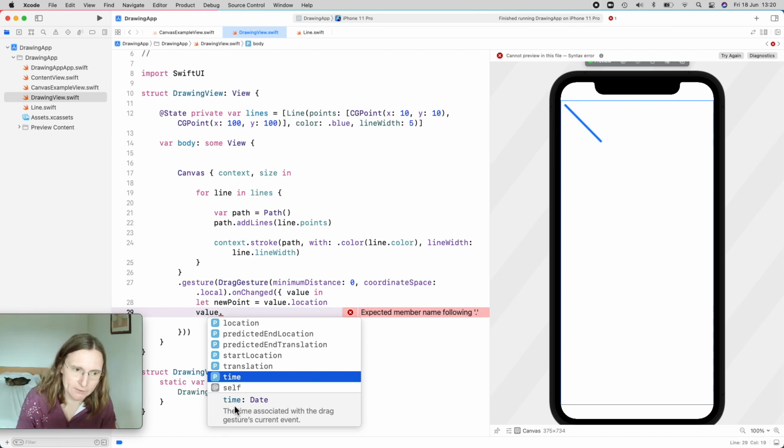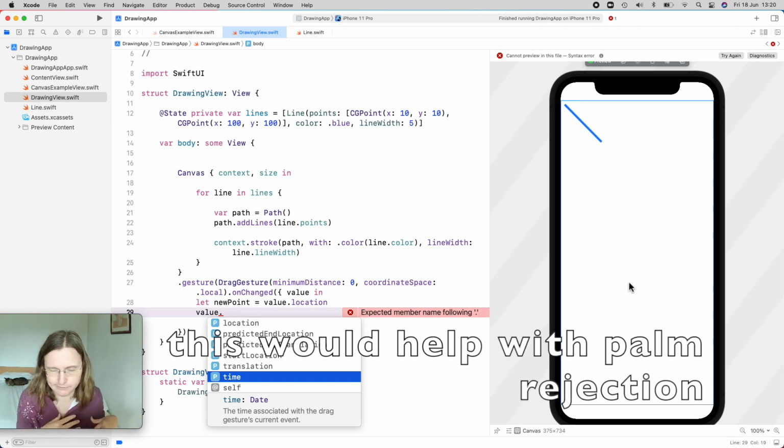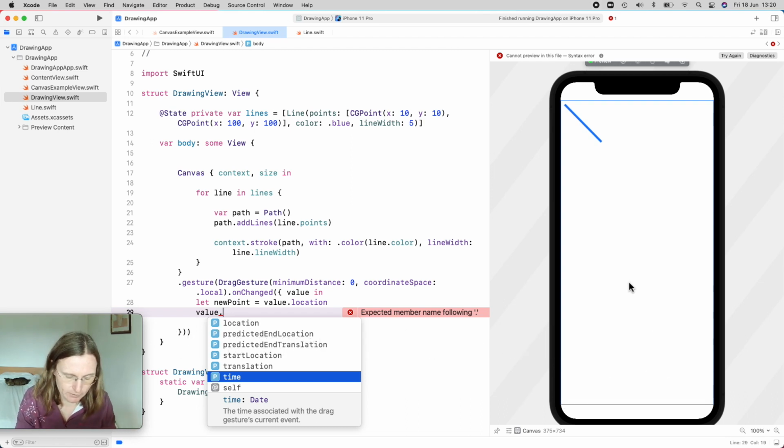One of the problems with this drag gesture is that I don't know if it's a finger or a pencil. Since I want to have a drawing app, I would actually like to have only pencil interactions, but I don't have any access to this, which is one of the limitations.